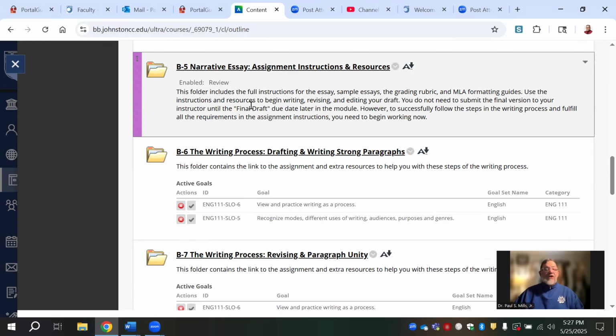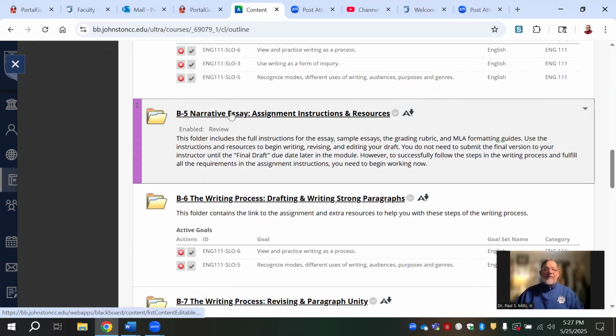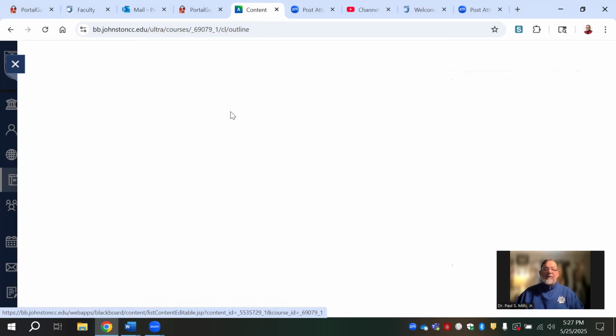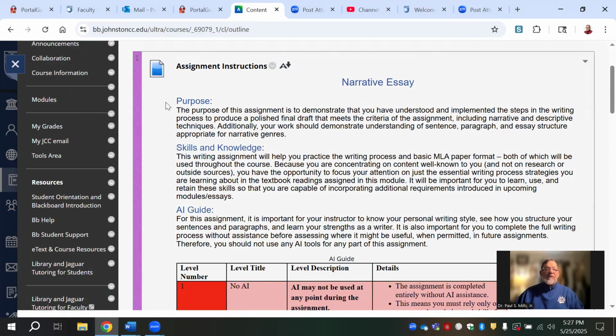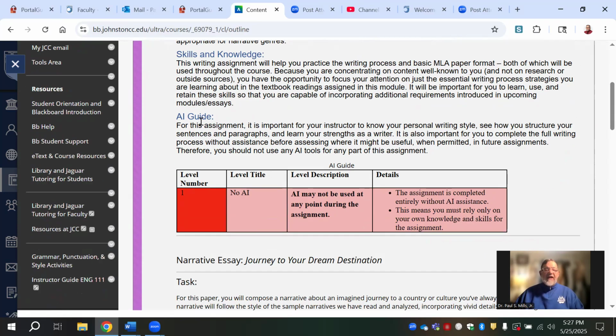You don't need to submit your final draft here. You're going to do that much later, actually next week, at the end of B module. But let's take a look at what you've got here. If you look at the instructions for the essay, the purpose of the essay is here, why you're writing it, the skills and knowledge that you need to have, and then the AI guide.